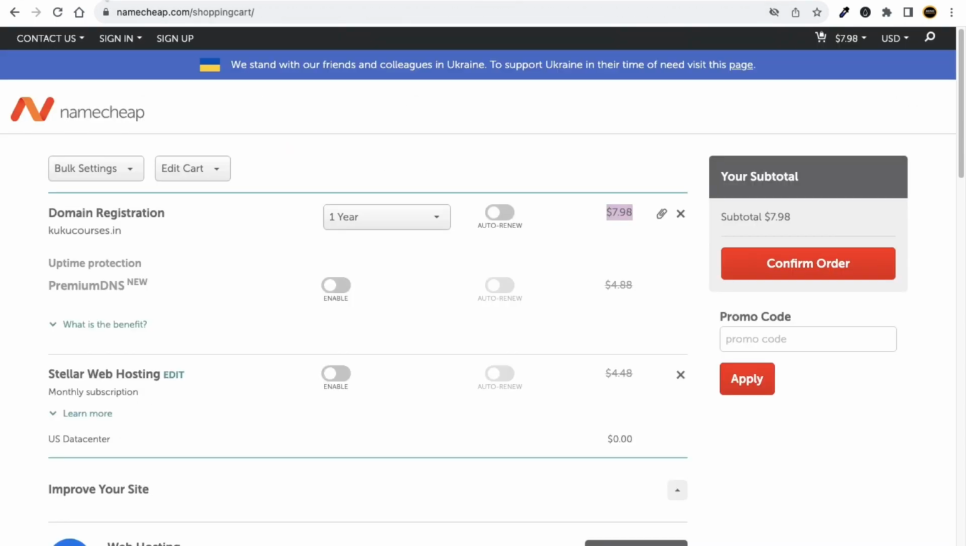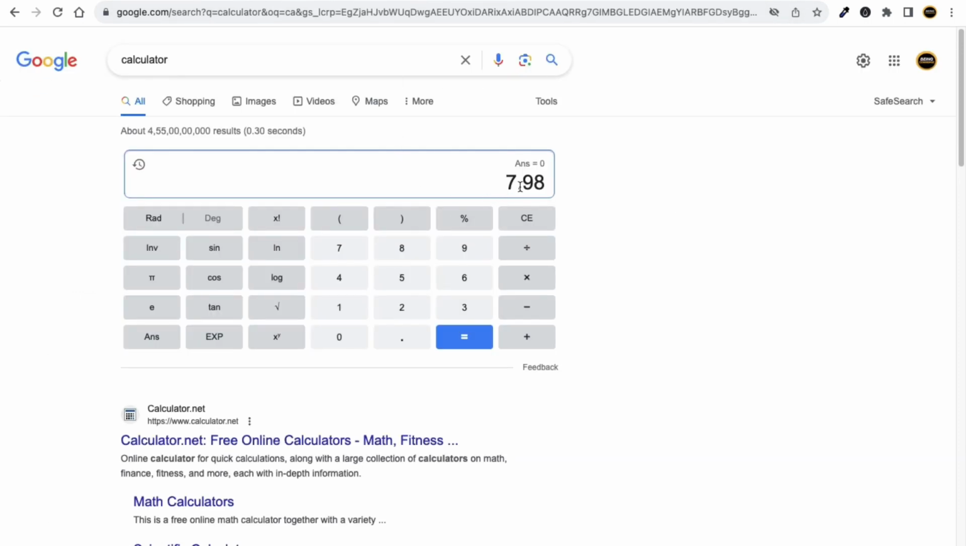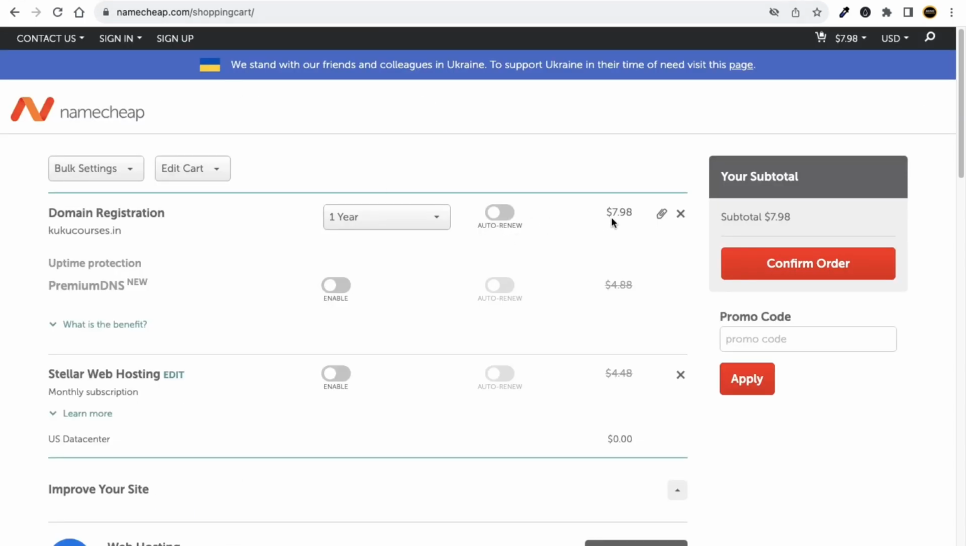And if you just purchase it for 1 year, it will cost you this much. And if you purchase for the next year, you again have to pay this much, or let's say even higher, let's say $8. So it will cost you approx 15.98 itself, right? But here it will also include tax as well. You also have to pay tax as well.